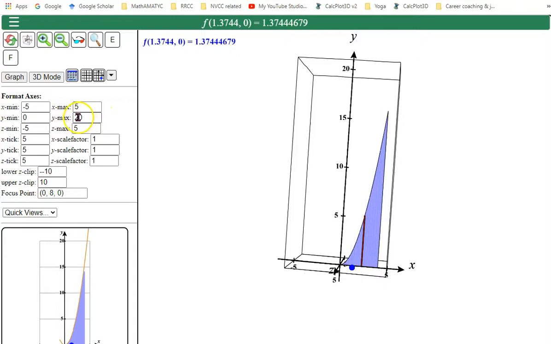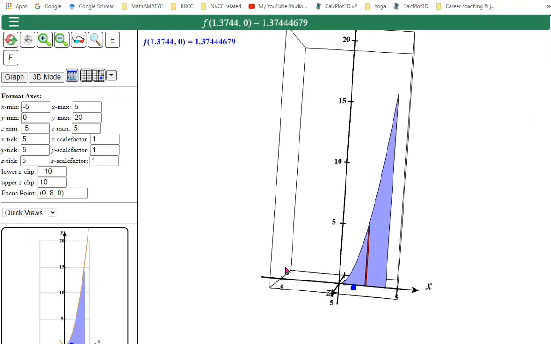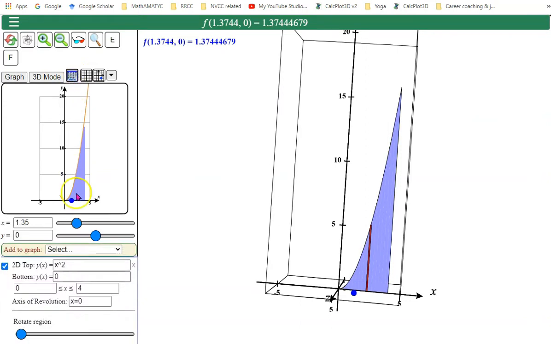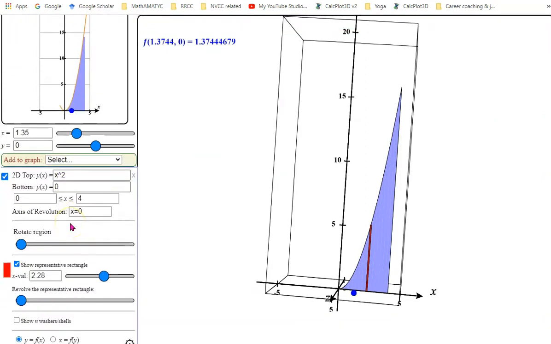Notice that my Y max up here at 20 is probably more than I need. I could have stopped at maybe 16. That might give me a slightly better picture, but I can scroll in and lose the top part. It won't affect it too much. I can make the Format Axes menu disappear by clicking on its graph picture, or you can just scroll down.